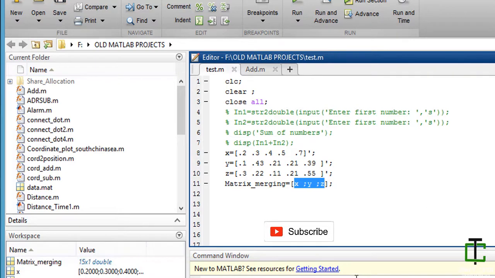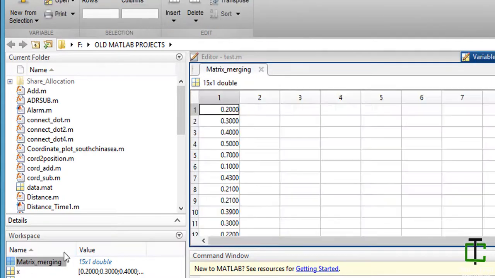Okay, run this. As I told you, this semicolon is a row operator. It arranges these matrices row wise. So you can see here 2 up to 7, this is the matrix X. Then I have provided a semicolon, then it will start again arranging elements row wise. Now 6 to 11 is my matrix Y. Then after I have provided the semicolon, again it arranges the Z matrix row wise.